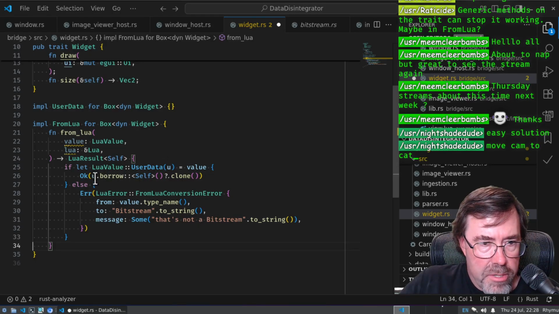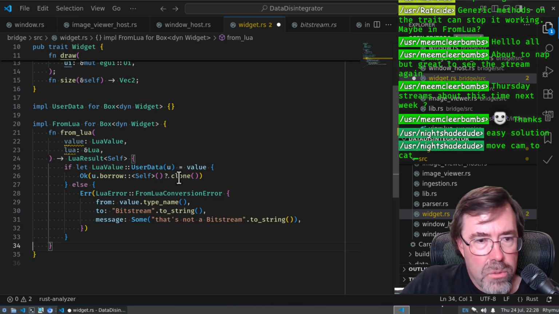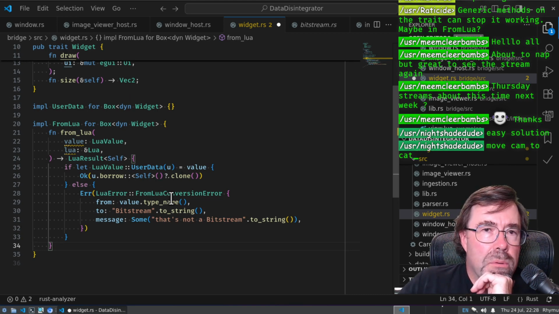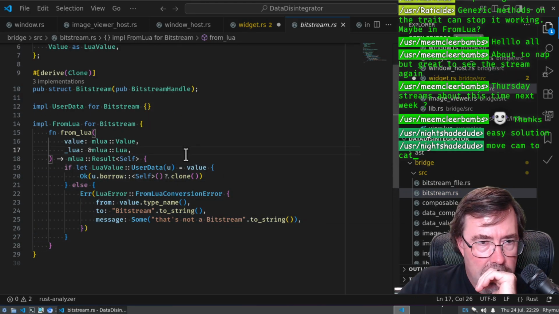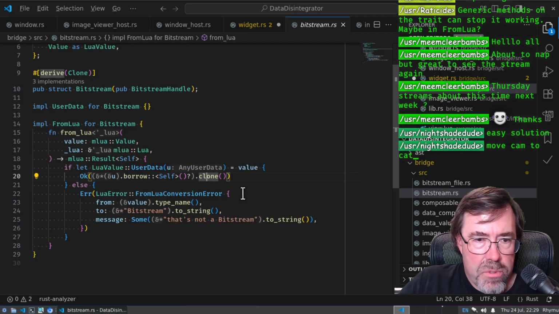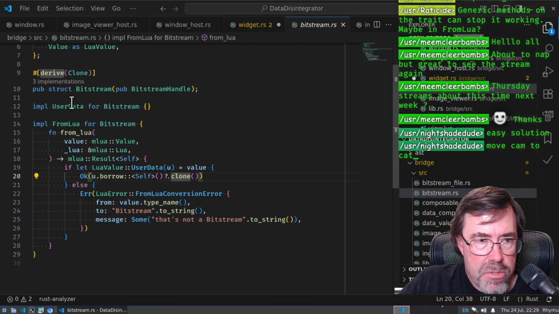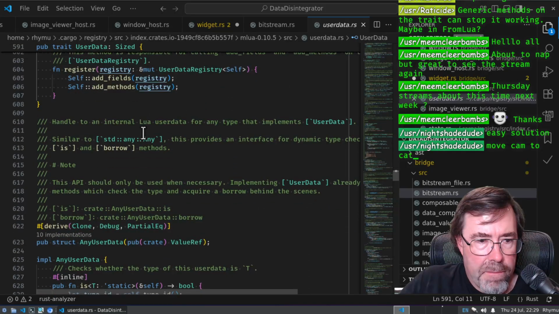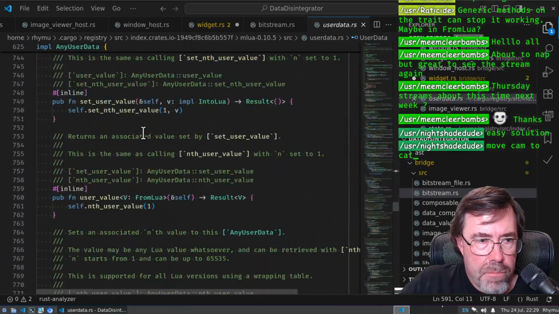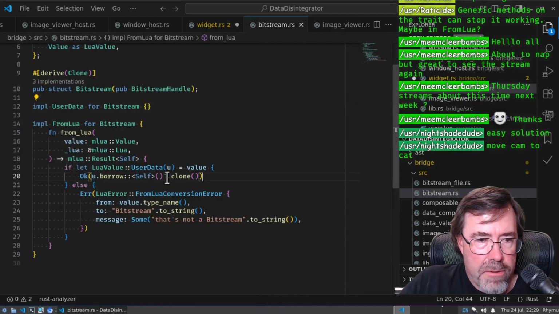So if it's user data, then try to borrow it as ourself and clone. We can clone? Hold on. Is that because, oh, it has a handle. Self. What's this clone do? Is user data clonable or something? I think so. I forget why we cloned there.